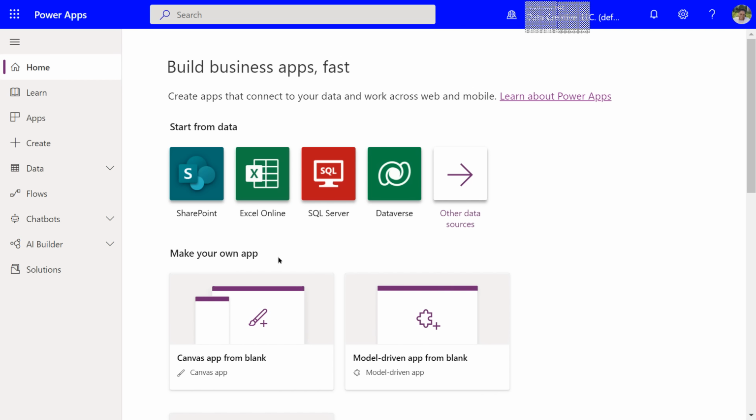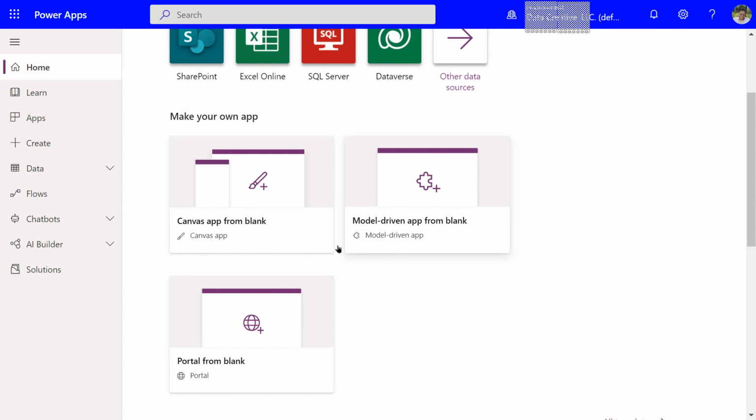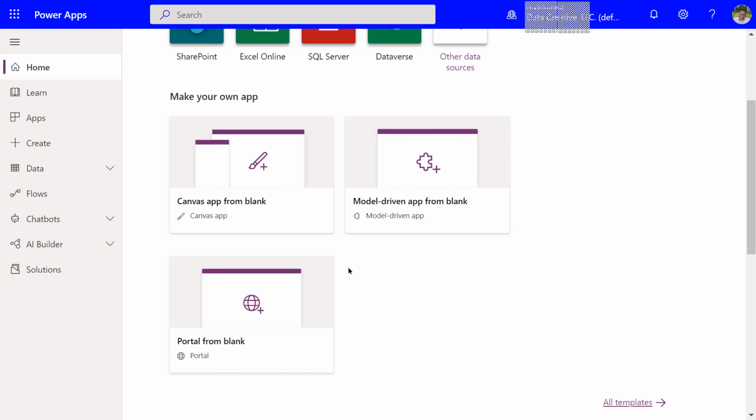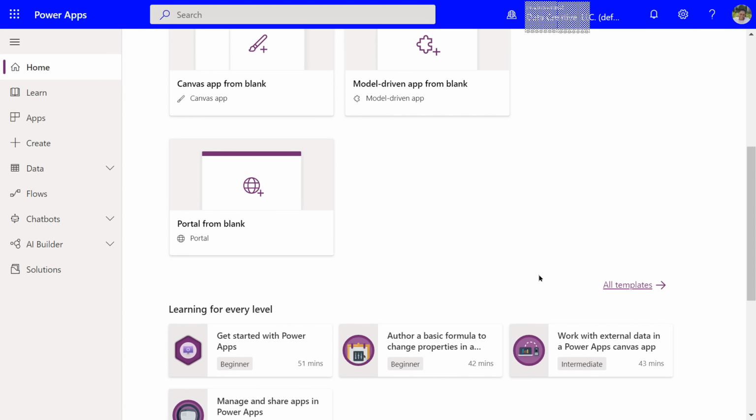You have a Make Your Own App section where you can create apps from blank. The 3 different types of apps are listed there, and the from blank is listed there. If you continue to scroll down, you'll see a link on the right-hand side of the screen, and it points to all templates. Now, you do not have to start your apps from scratch in Power Apps.